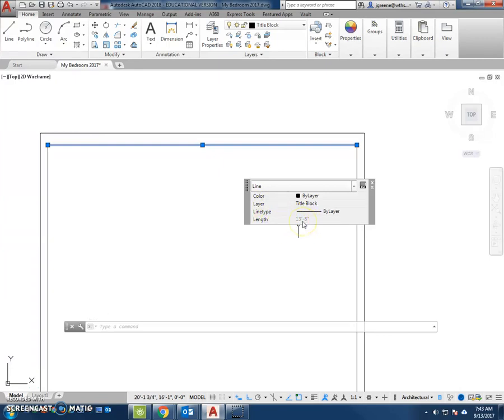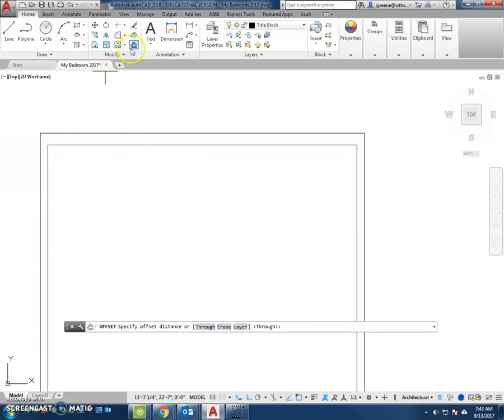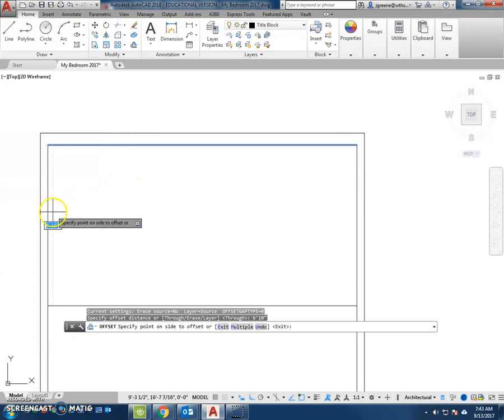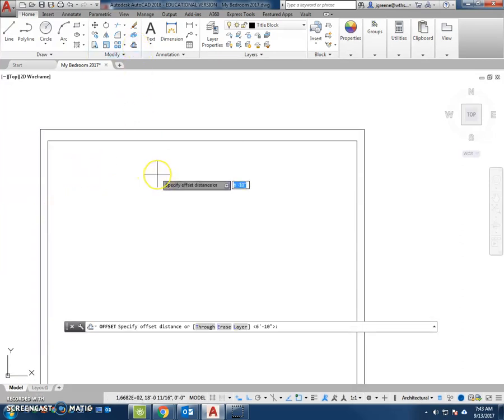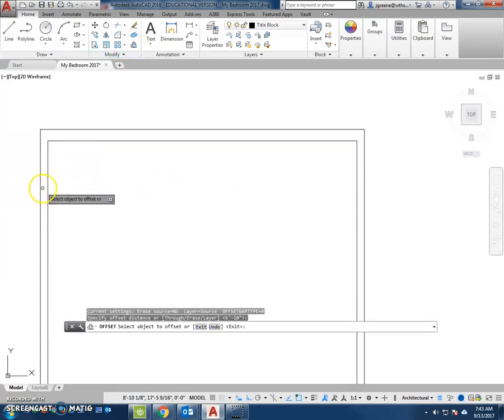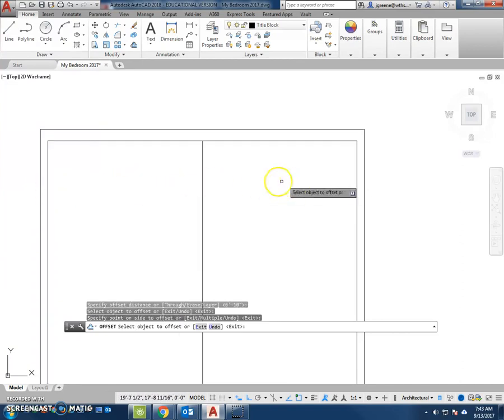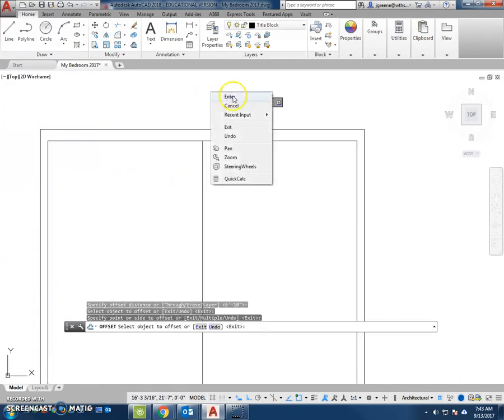So if I divide that by 2, 13 feet divided by 2 will be 6 feet 6 inches. 8 divided by 2 is another 4 inches, so I have 6 feet 10 inches. Should be the middle of this wall. So I can type that in, 6 feet 10 inches. And for my offset, let's try this again, 6 feet 10 inches. I'm going to offset this line over, and I should be somewhere in the middle, which is great.